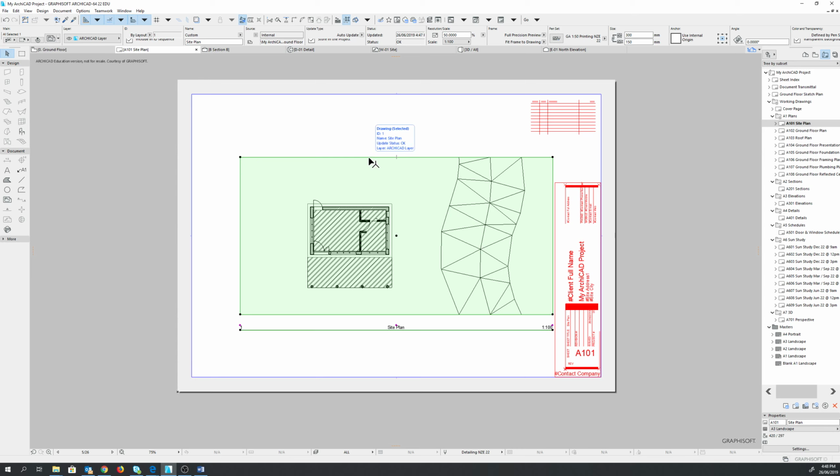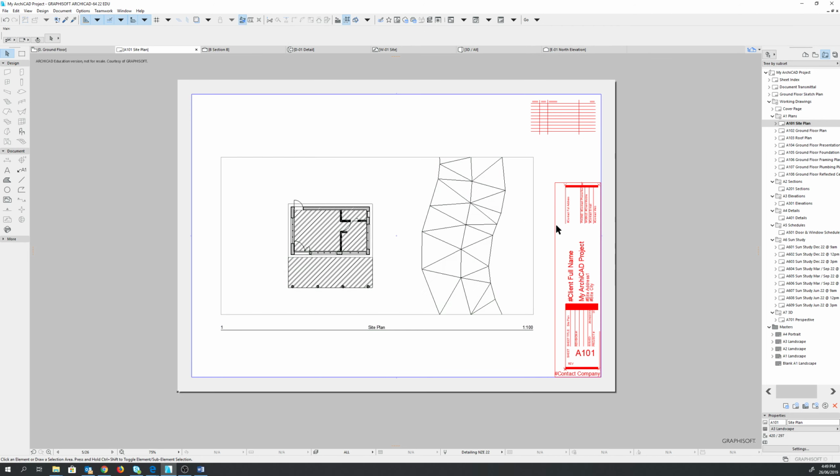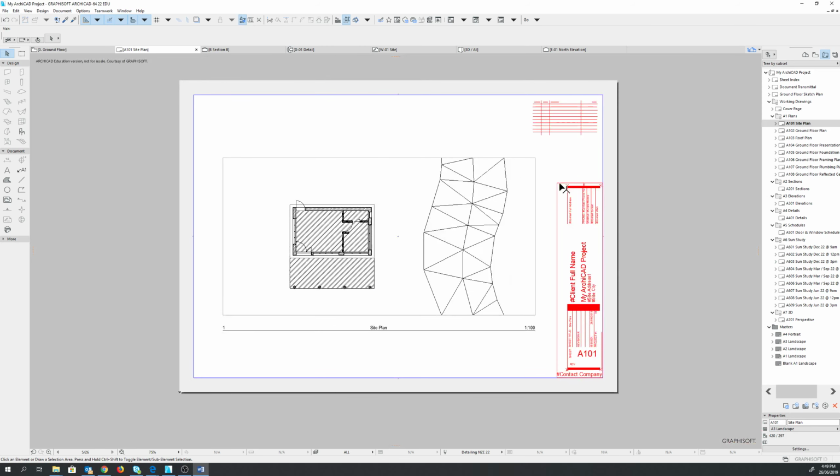You can also move this drawing to place it where you want it to be. So I'll do Control D and then move the drawing to where I want it to be. This looks good. And that is it, we've placed the site plan on the layout book for site plan. Awesome.